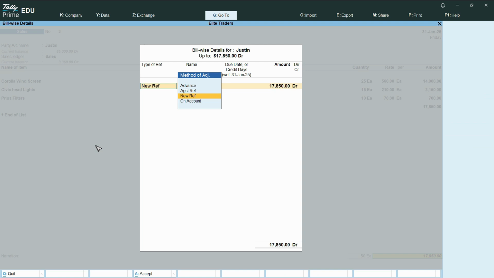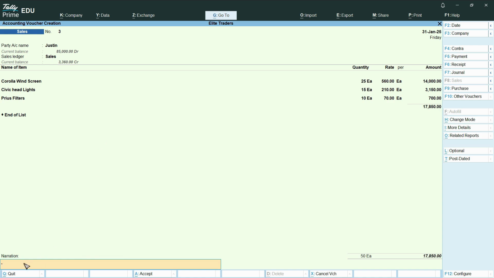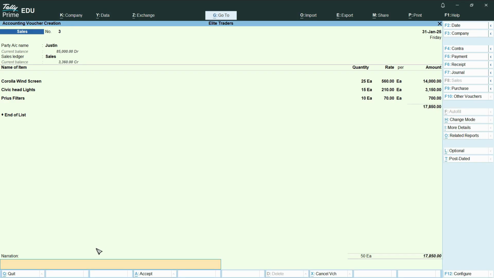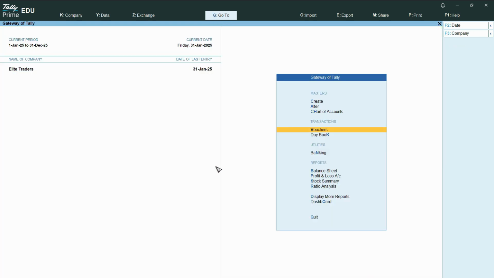and this is the new reference. You can mention any reference number here if applicable. So this is the total. Move to the narration, and you can copy and paste the narration from here. And that's pretty much it. Press Control A.